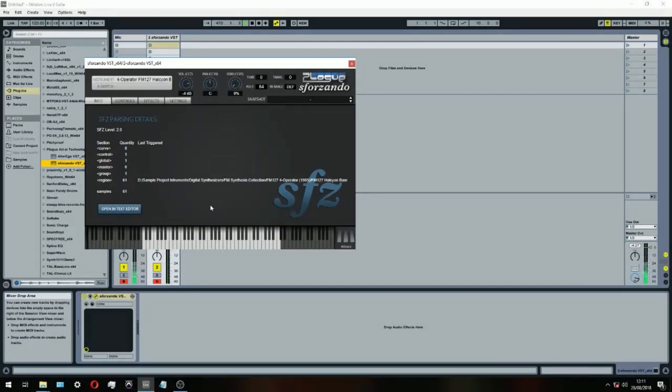Okay, so we'll now look at some of the tabs here in Sforzando. So this is the info pane. You'll notice that this displays the sample and the file location as well. So this will change when you press these keys. This one's a little bit long, so you don't see the key being played on the end.